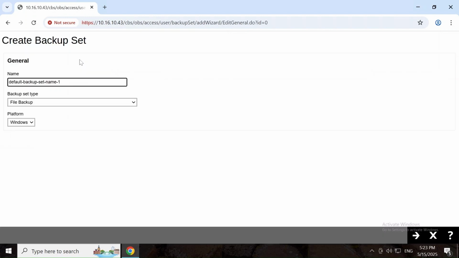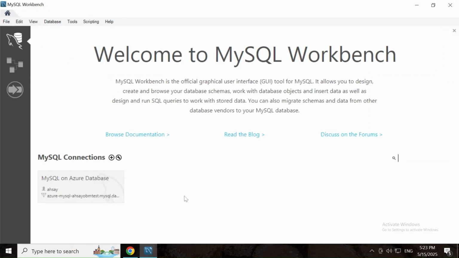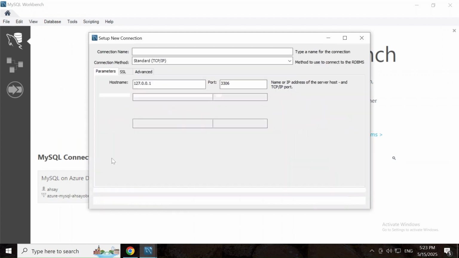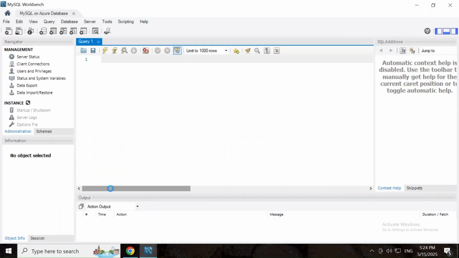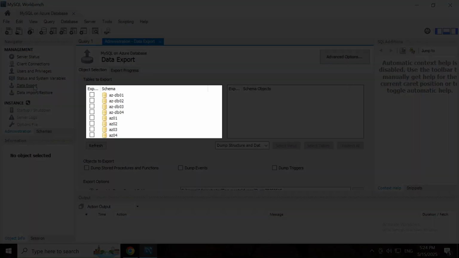Before proceeding, check the names of the databases you aim to back up. To do this, you have two options. 1. You can use a utility such as MySQL Workbench to connect to the MySQL instance on Azure Database server. Click the Add button and enter the credentials to connect to MySQL. Once connected, under the Management section, open Data Export and you'll see the list of databases available.